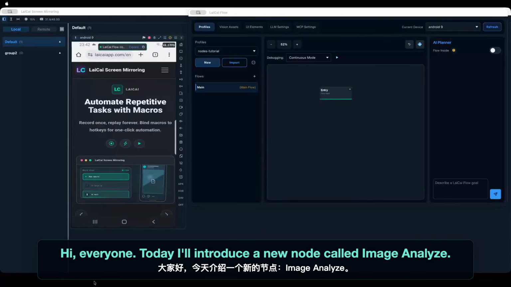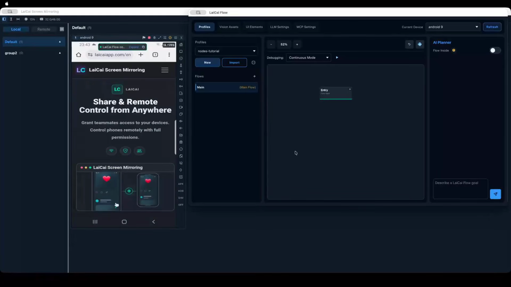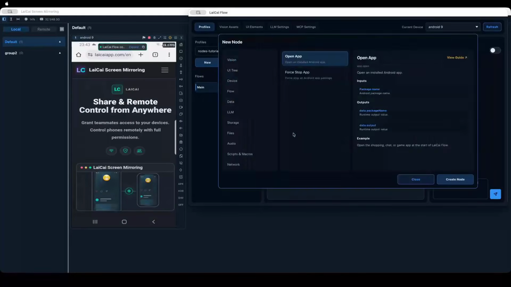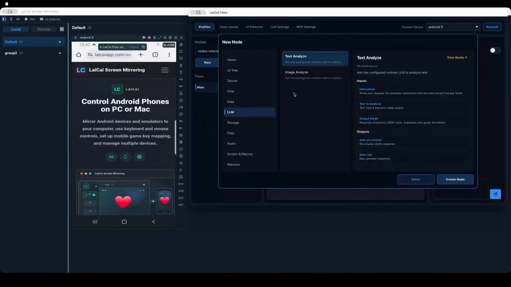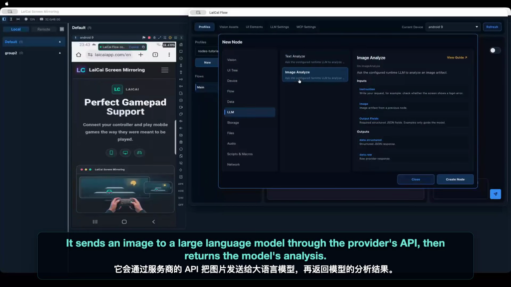Hi everyone, today I'll introduce a new node called Image Analyze. It sends an image to a large language model through the provider's API, then returns the model's analysis.